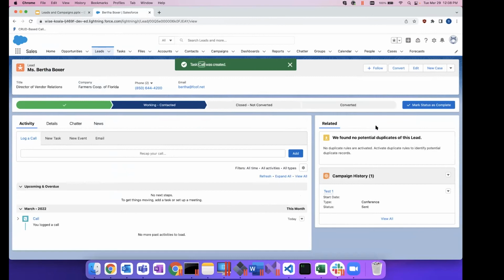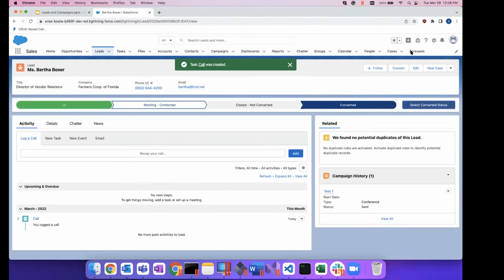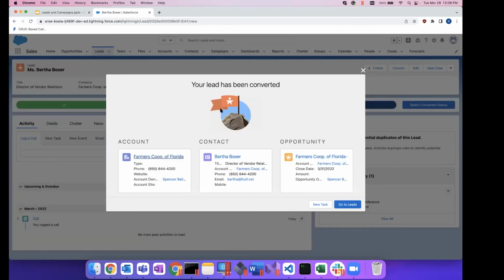Test save. Mark that as self-convert status. So you can select convert status, or there's a button up here for converting leads. We can either create a new one, try to match it, or choose an existing one. Optionally, if we think it's a really good lead that's likely to result in a sale, we can create an opportunity. Or if not, we can check the checkbox down here. Click convert. And it has been created.